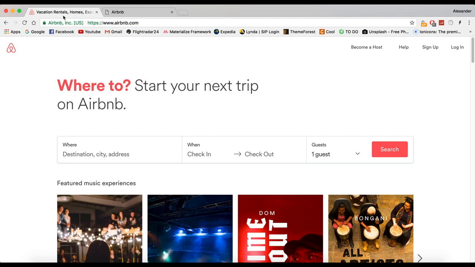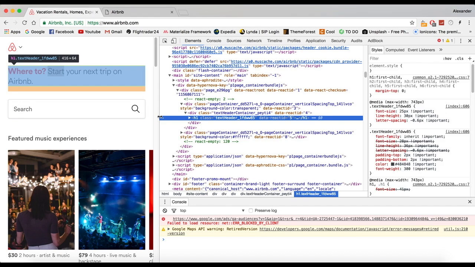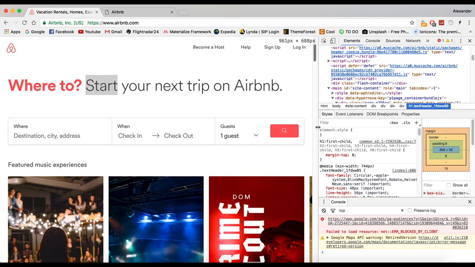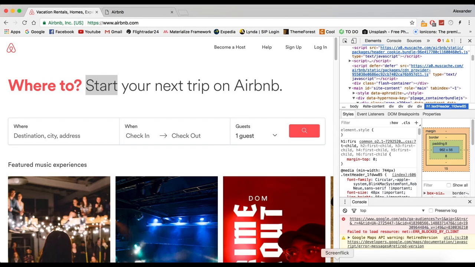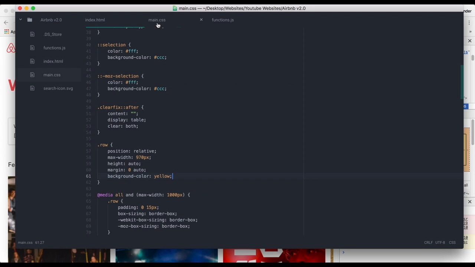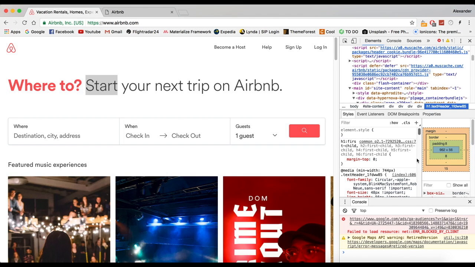There we go. Okay, let's inspect it and see what the font size is. Wow, that's big. Font size 48 pixels. So okay, let's see moto. I'm gonna come here and say moto in the CSS, font size 48 pixels.